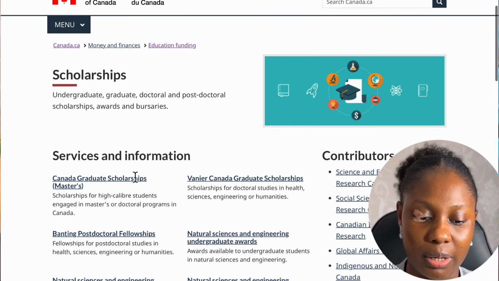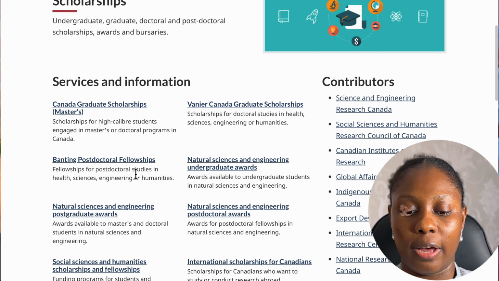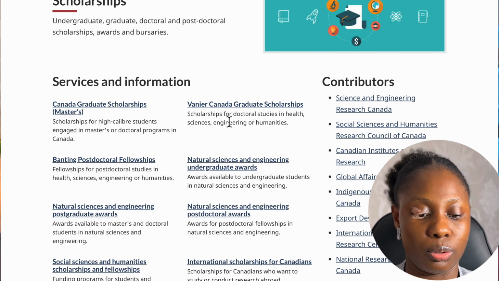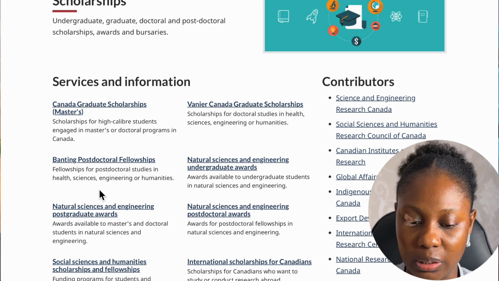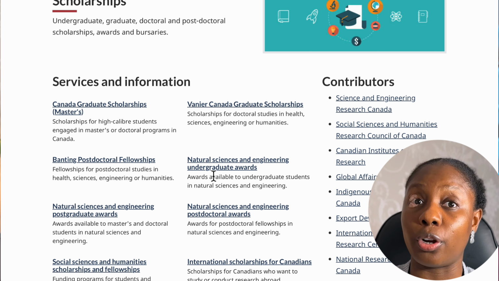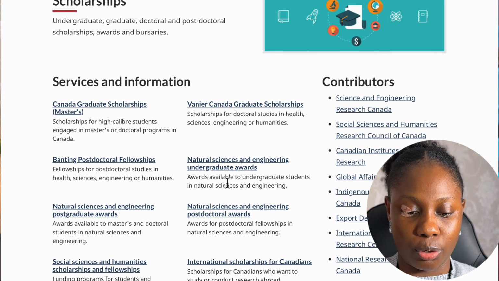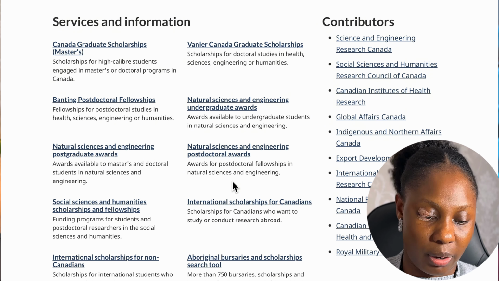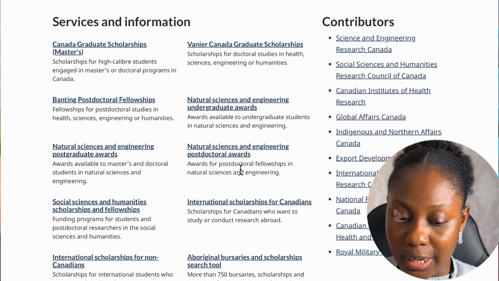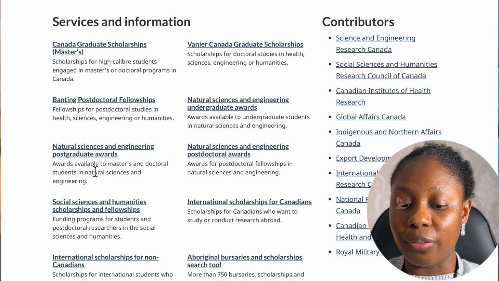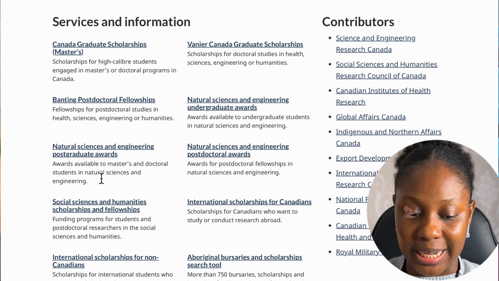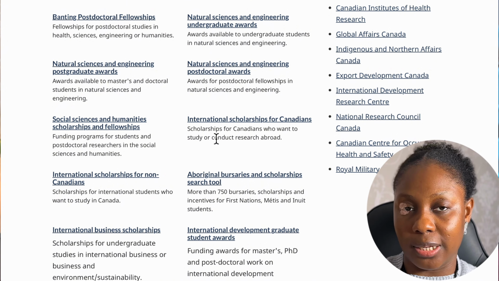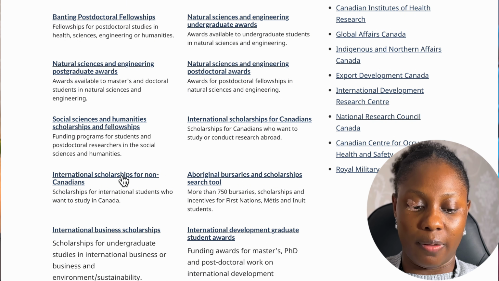They have the Canada Graduate Scholarship for Masters. You have the Vanier Canada Graduate Scholarships. You have the Banting Postdoctoral Scholarships, Natural Sciences and Engineering Undergraduate Awards, Postdoctoral Awards as well. You have the Natural Sciences and Engineering Postgraduate Awards. You've got quite a number of options. You even have the international scholarships for Canadians and the international scholarships for non-Canadians. So if you are not a Canadian, you have an option here.